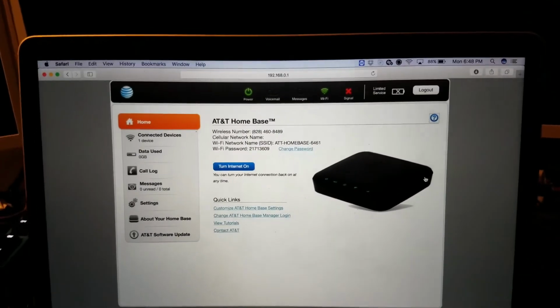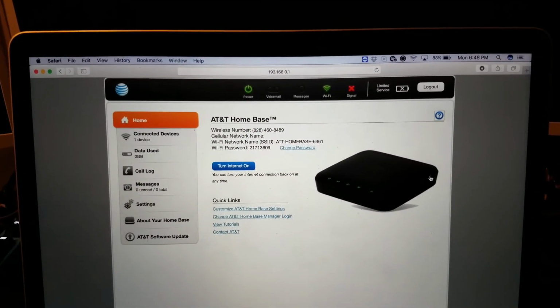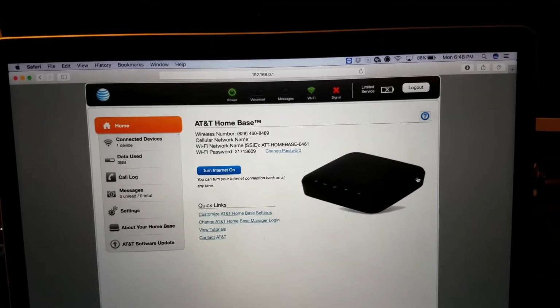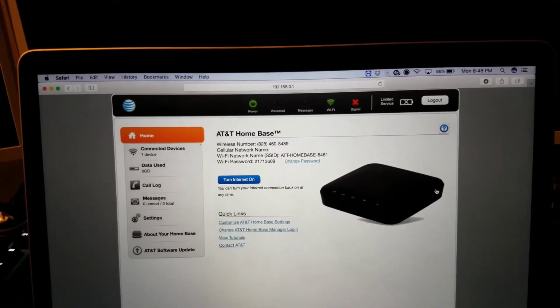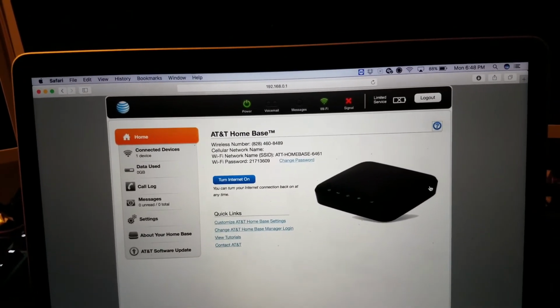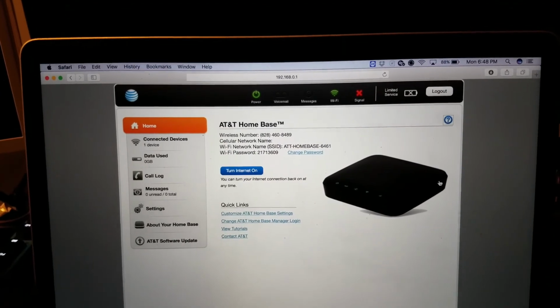And this is considered a factory unlock. There is no special software, no jailbreaking, no hacking. It's now unlocked, and I can sell it as an unlocked device, which I will probably do.